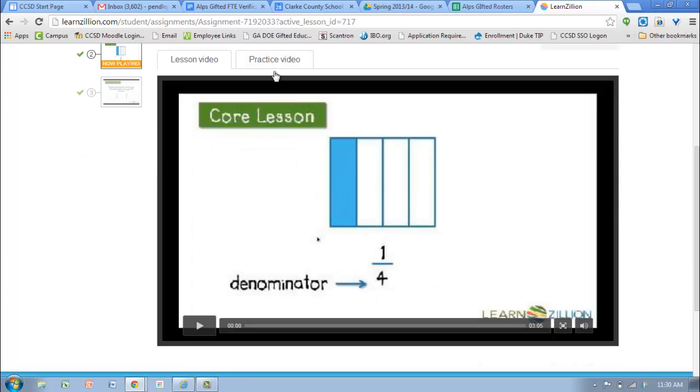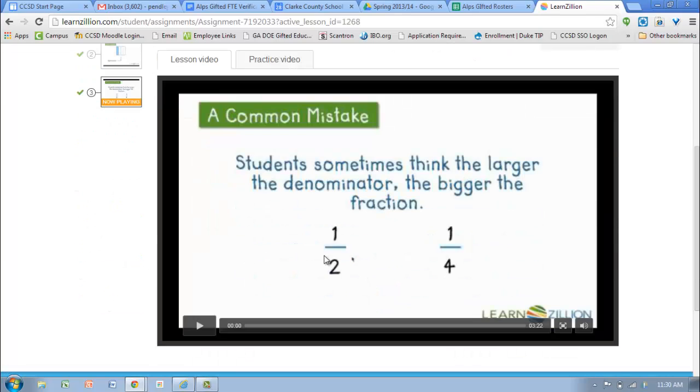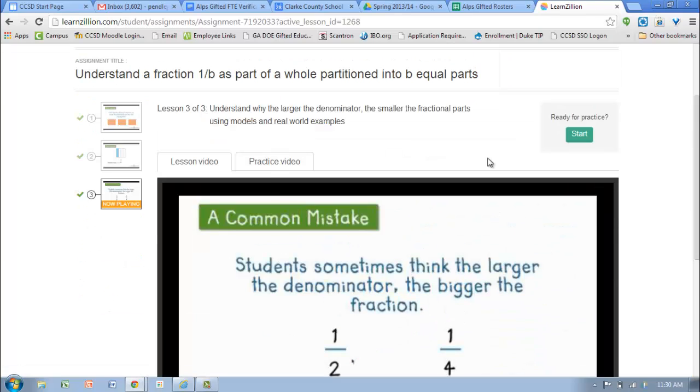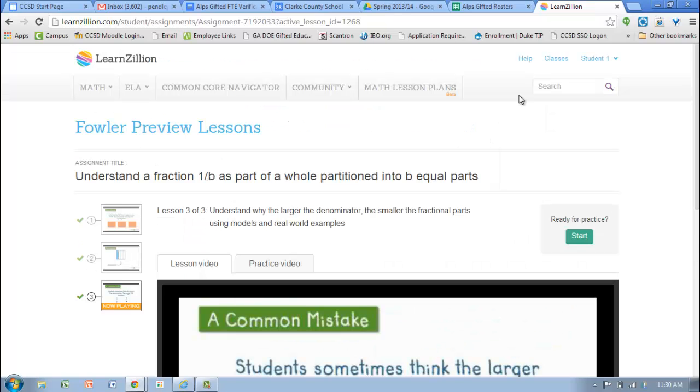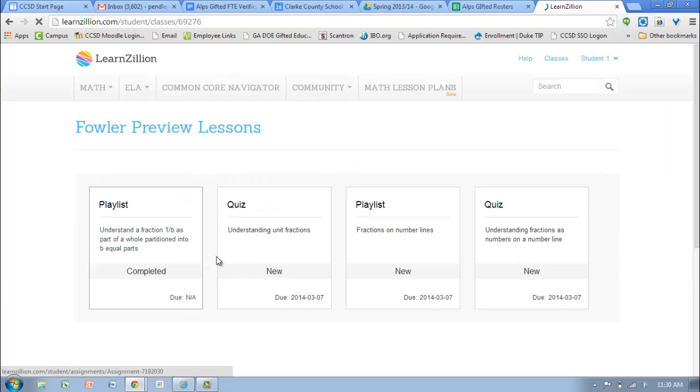They can watch the same thing. They've got a practice video, they've got practice. Watch the third one. Click play, practice video, more practice. And when they're all done, they're going to go right back to their classes. When they click on these lessons again, it's going to show that this playlist is completed and they're ready to take a quiz.